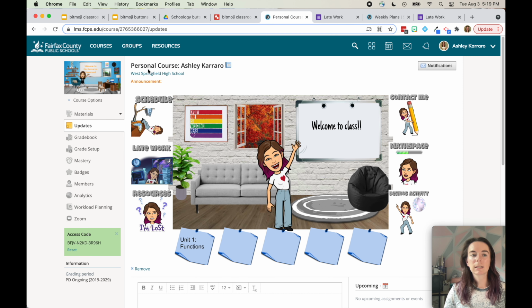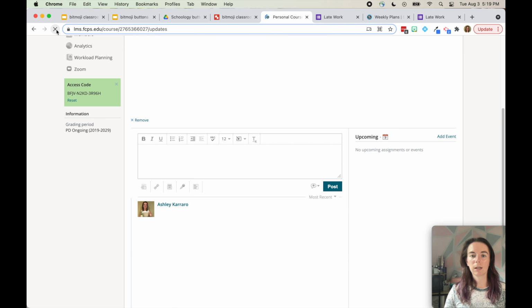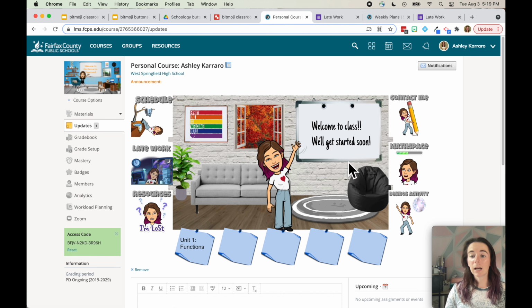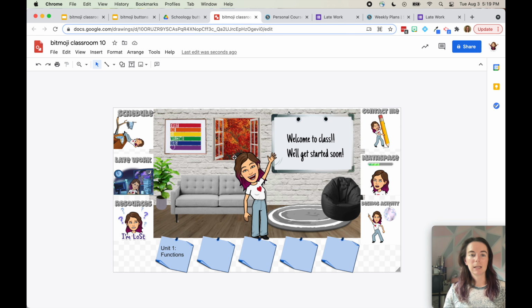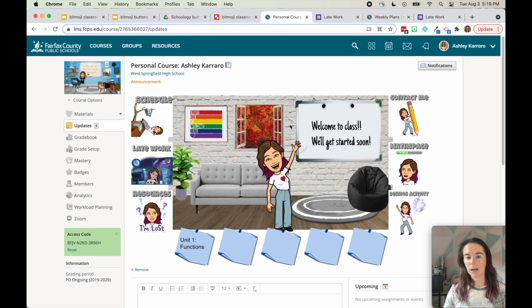And then when I go back to this page and refresh it, it updates immediately, just like that. So that's the beauty of this Bitmoji classroom, is that you make any update in here and it'll automatically update in the Schoology page as well.